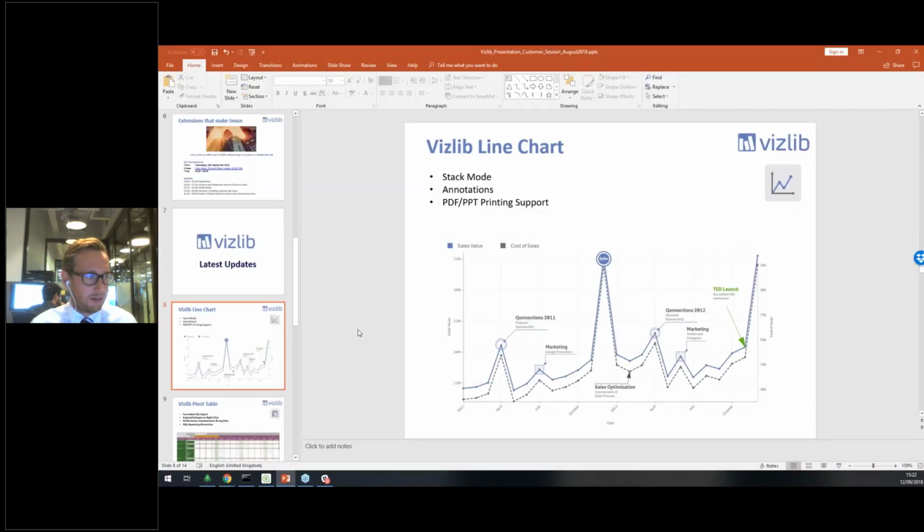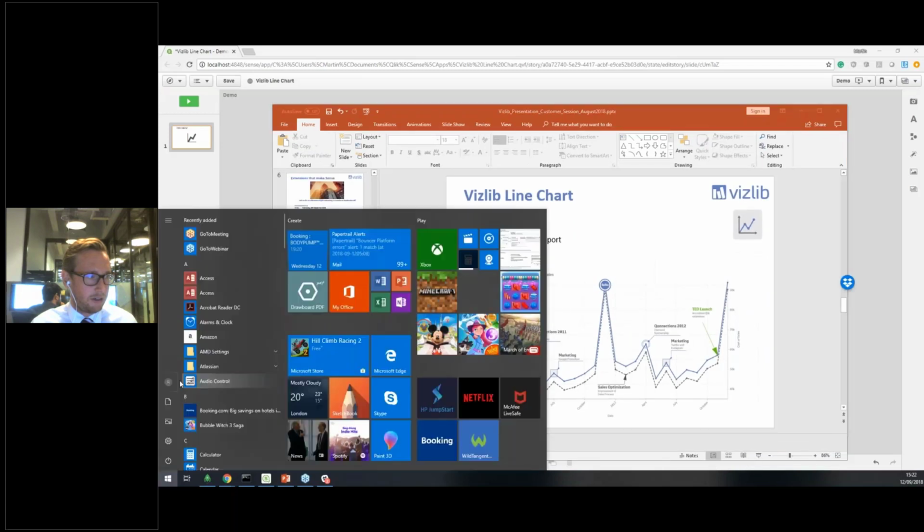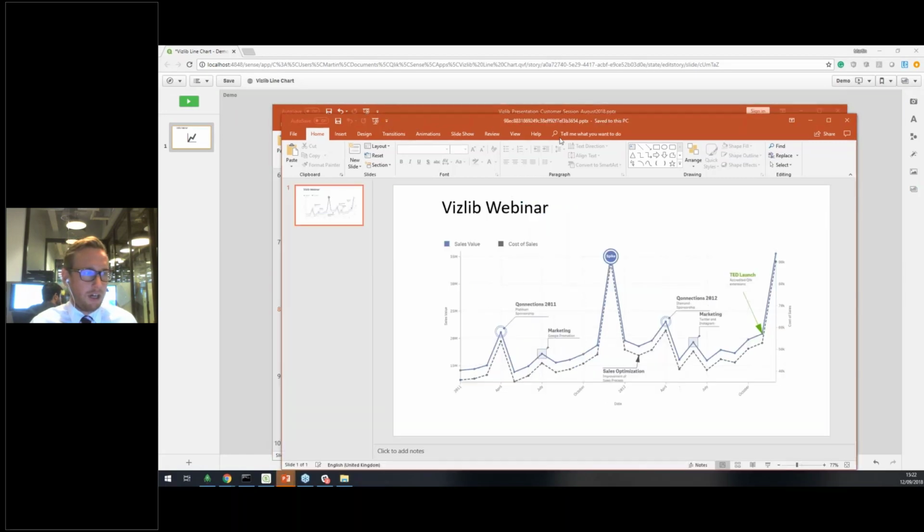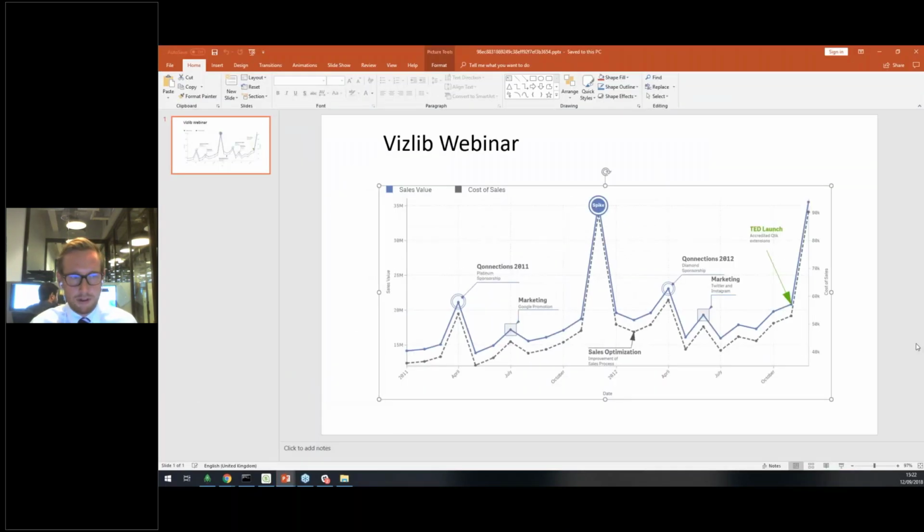Oops, let me see if I can find it. I think it disappeared. Downloads. Oh, here it is. So this is now working. This is supported, and we have managed to resolve it for the line chart and I think for the pie chart as well, but it's not released yet.